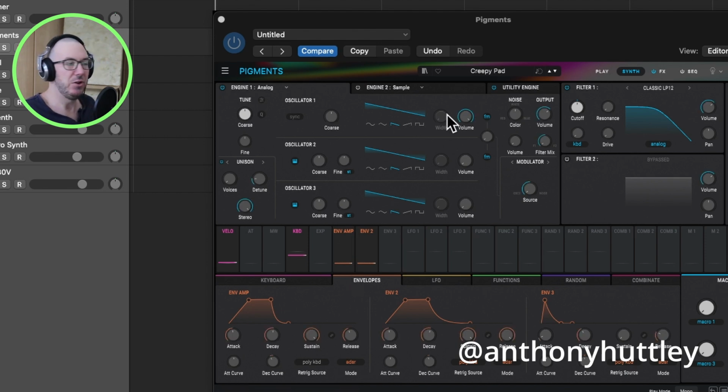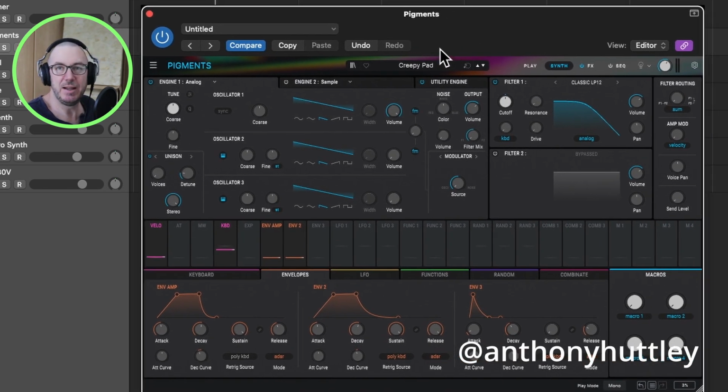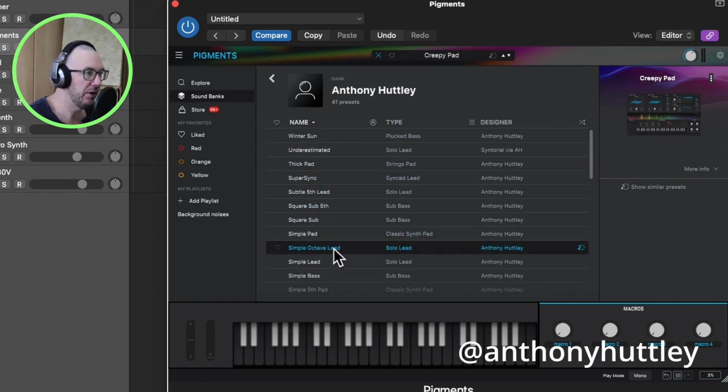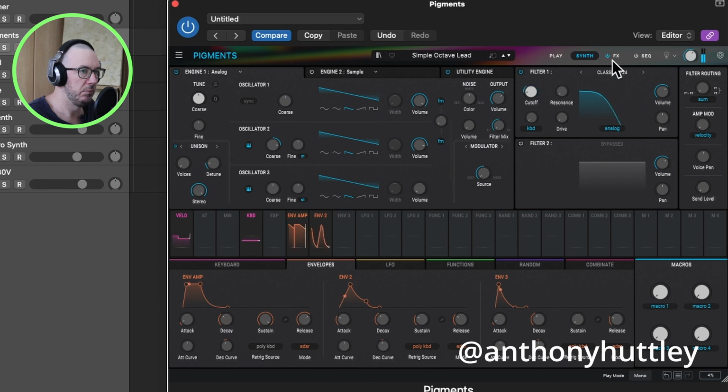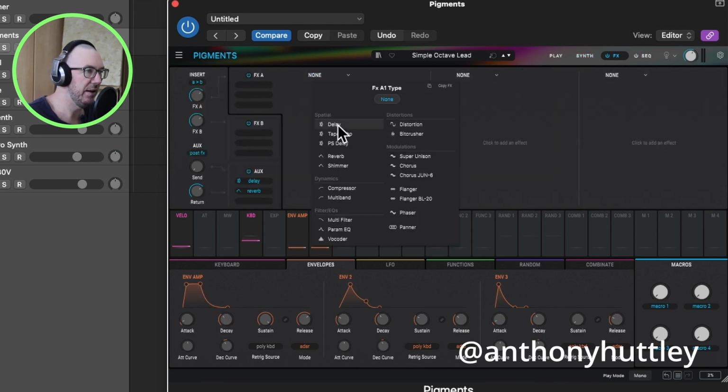All right, the next thing we have to do is add delay to a previous lead and a previous pad. So come back into Pigments. Let's have a look at what we've made so far. Simple Octave Lead. All right, so back to the effects section. Let's add a little bit of delay.